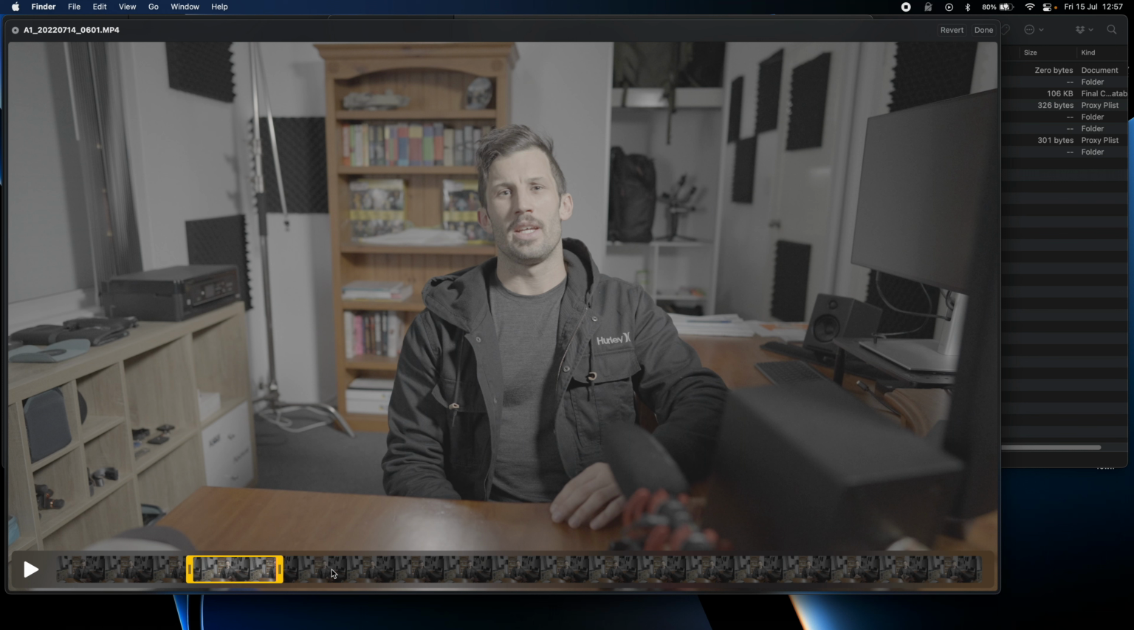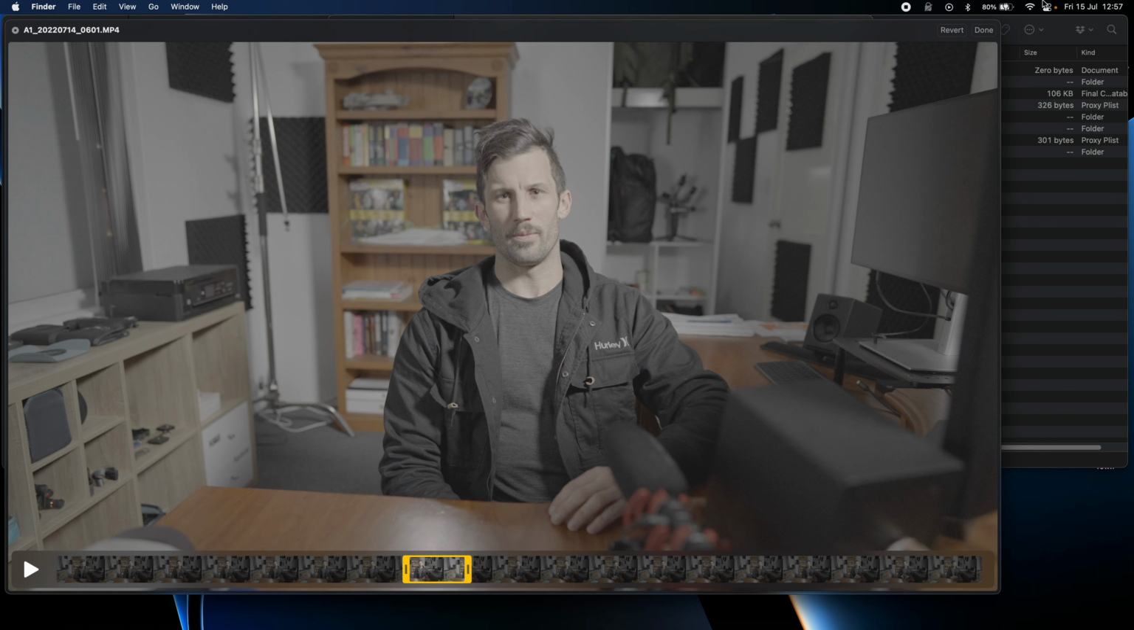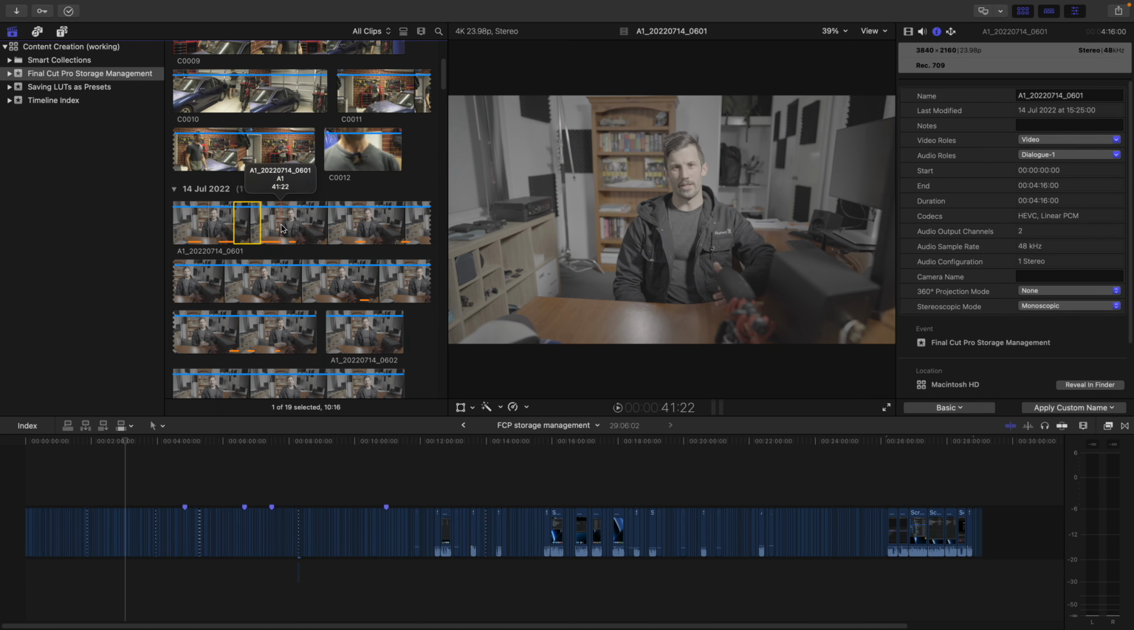Do that over and over again for all the portions that you did use, and then at the end you would have to delete the original file and then you would have to relink these to the new file names. So it's way too much hassle.